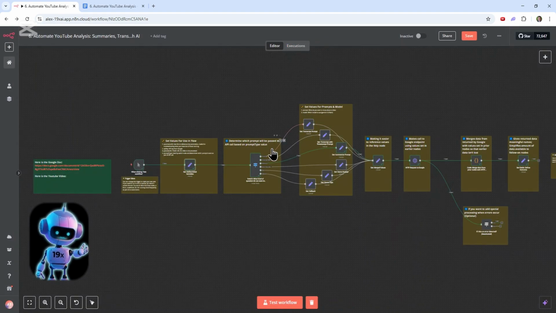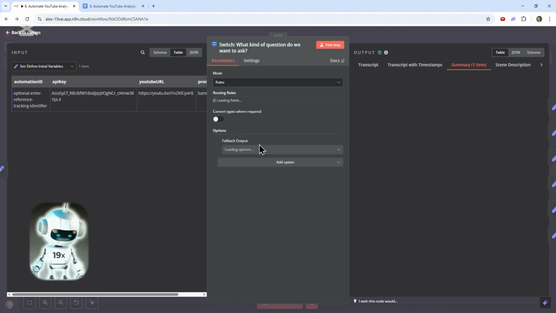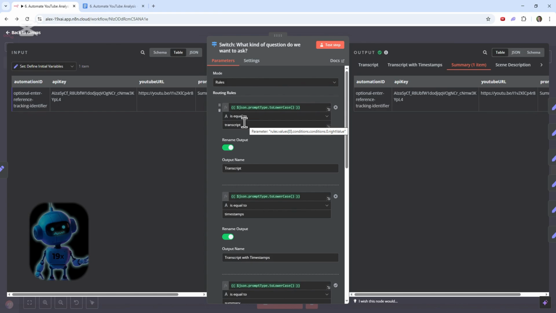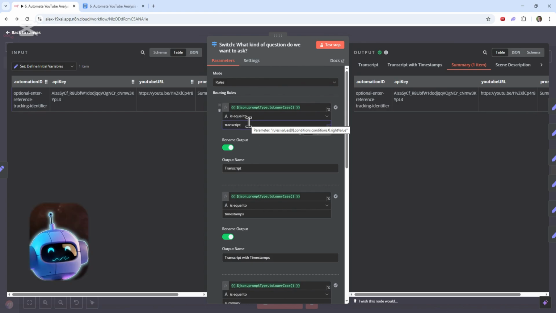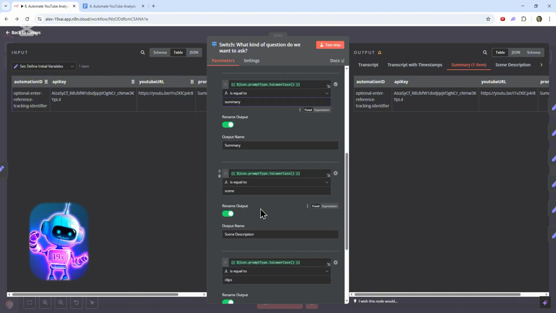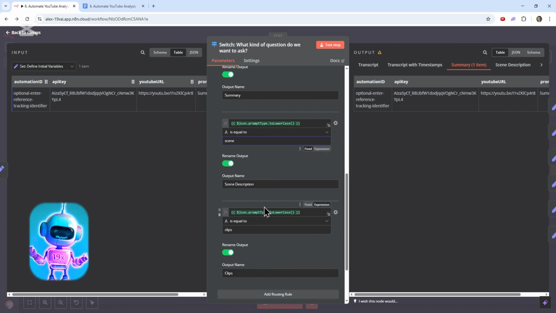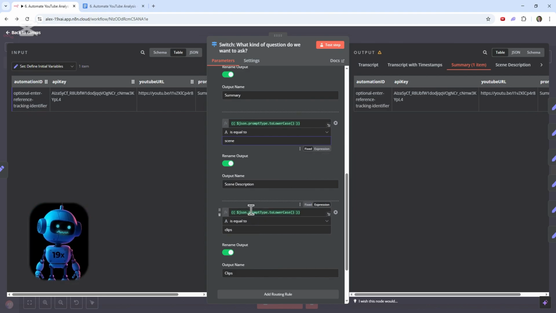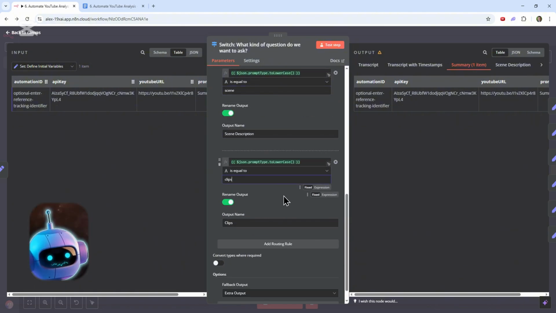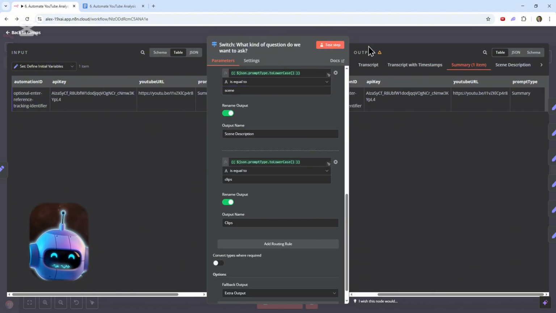3. Switch, what kind of question? Node. This routes the workflow based on the prompt type variable. For example, if transcript, it generates raw dialogue. If summary, it creates nested bullet points. If scene, it asks Gemini to describe visual details like settings, lighting, and camera angles. 5 outputs are predefined, with a fallback for unrecognized prompts.